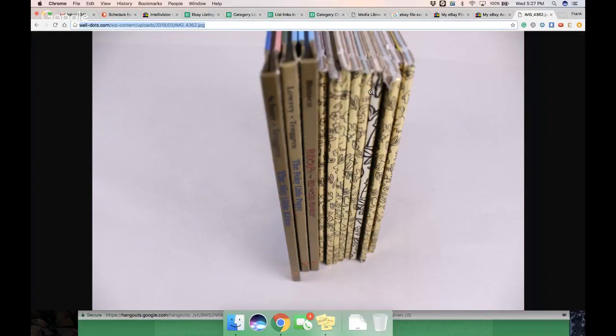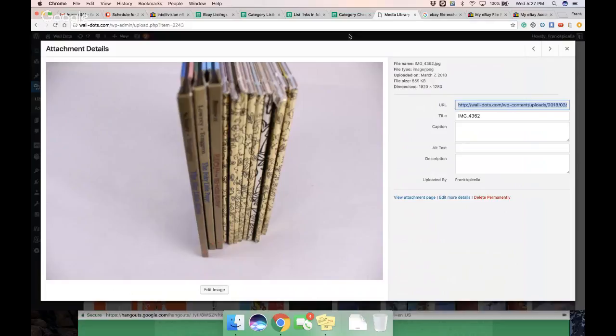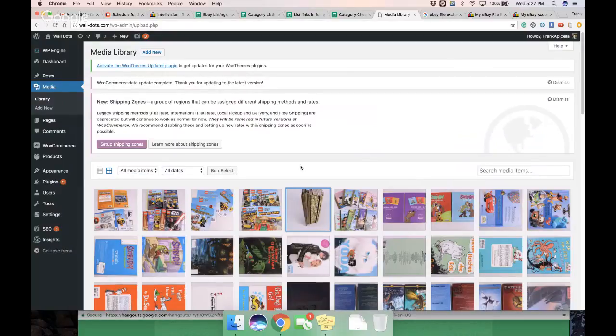So that was the big issue. So I figured, I used to be a web designer before I started selling on eBay, so I was very familiar with WordPress. And I know in WordPress, you can actually host images and use this GUI interface to upload your photos, right?